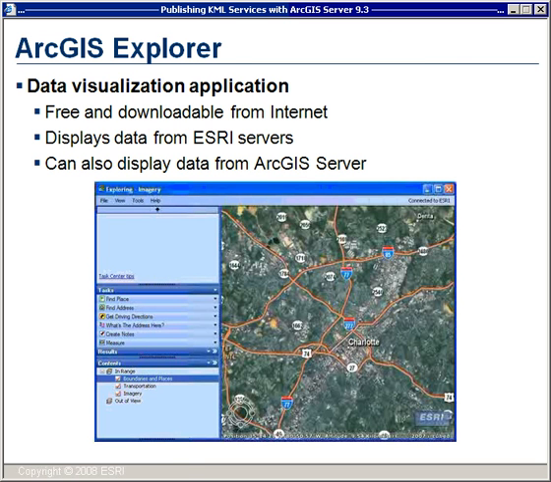Another option would be to use the ArcGIS Explorer, which is also a free downloadable application that allows you to visualize data. It displays data from ESRI servers. It also displays data from your ArcGIS server if you want it to. And there's additional functionality that you can do above and beyond what Google Earth does.